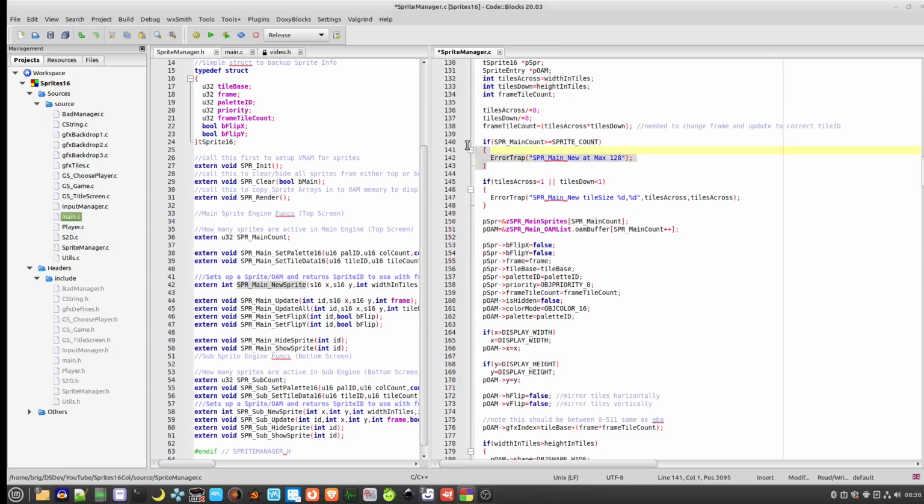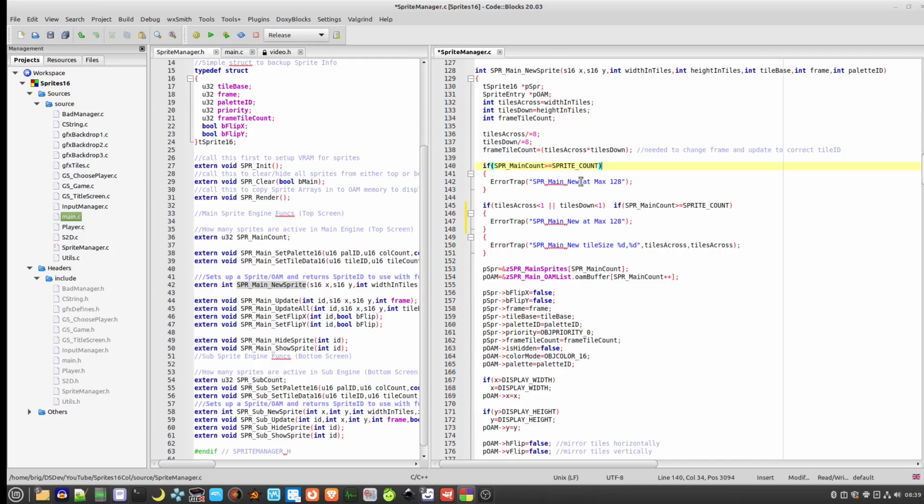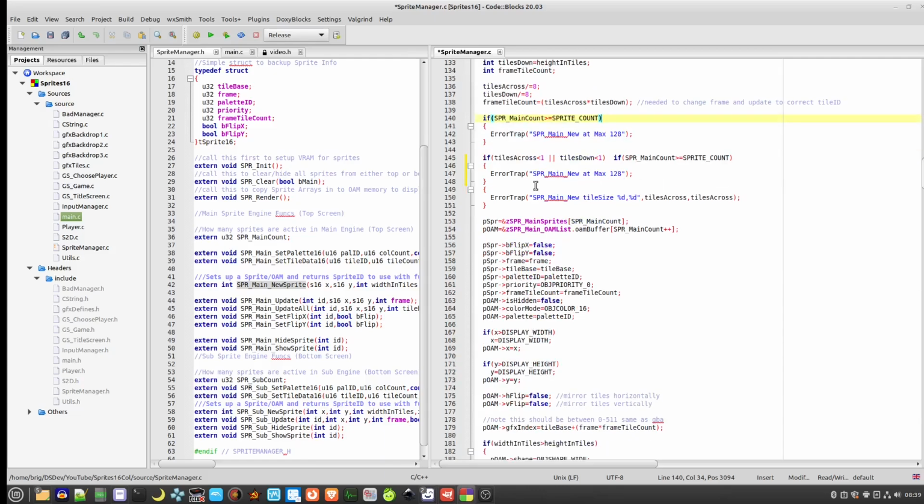Then make sure that we've not overflowed the amount of sprites. Obviously we're limited to the sprite count of 128, so if you try and do more, then it'll throw an error there to help you out. And then the same with setting some sizes up there.